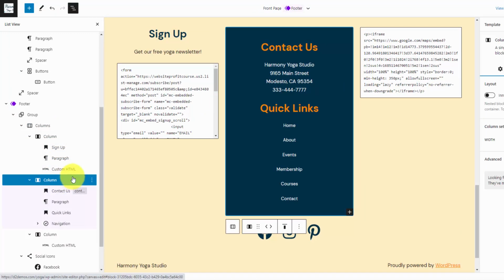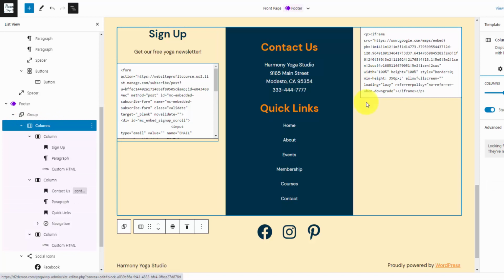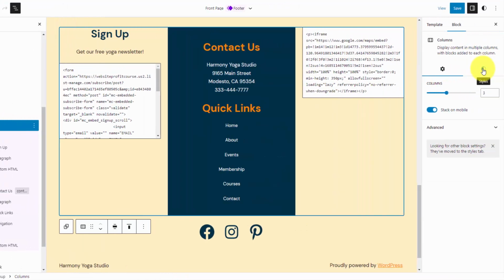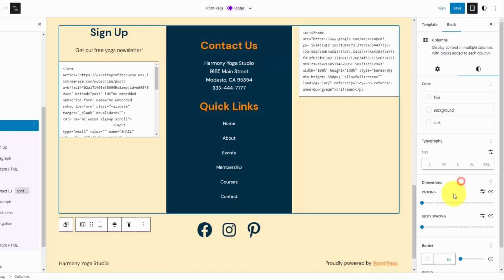I don't think this has anything to do with the margin or the padding at the column level. Instead, I think maybe we can set something up here at the columns level right above that. So let's go into the columns block styles. Let me give a shot with this block spacing.